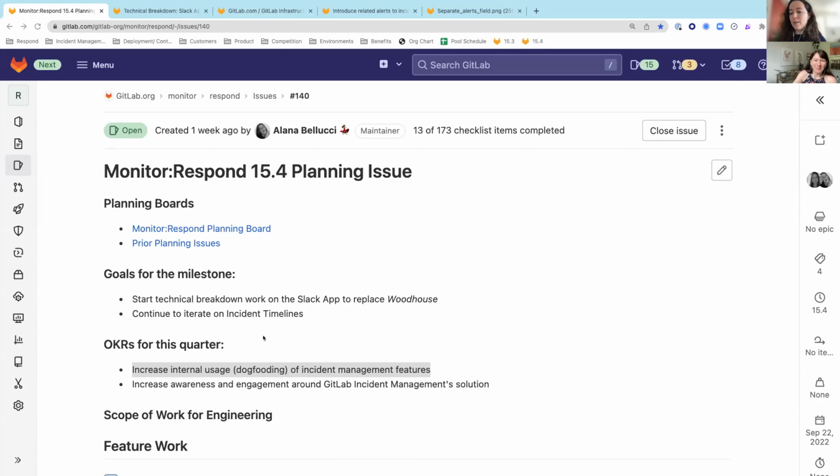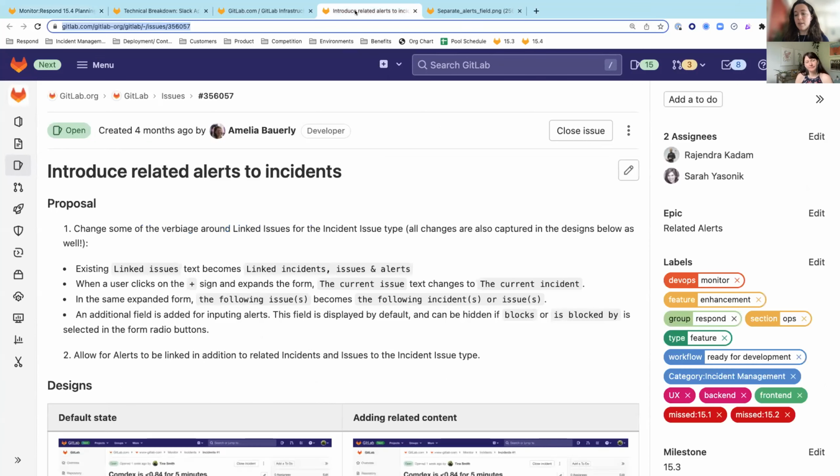Back to our planning issue, I wanted to highlight that one of our OKRs for this quarter is to increase internal usage for dogfooding of incident management features. We work pretty closely with our infrastructure team on better understanding their process. And something that has come up multiple times is they're not able to use GitLab alerts. A lot of times they come in and they're just really noisy and they don't necessarily have a good way to relate alerts to incidents.